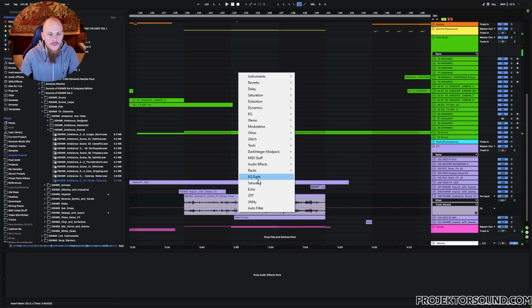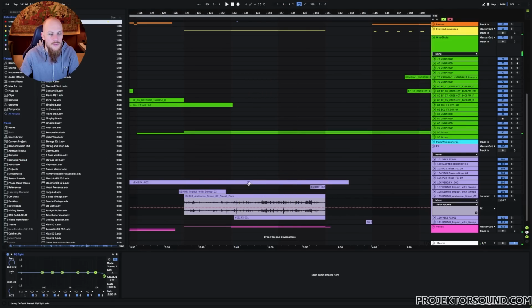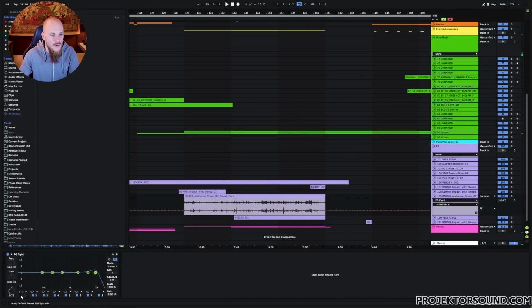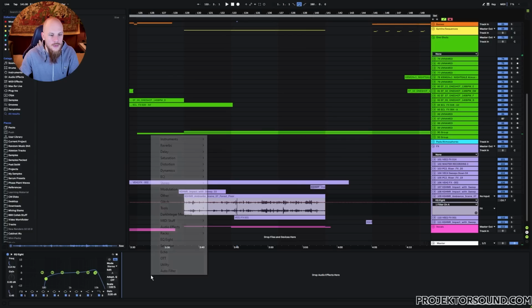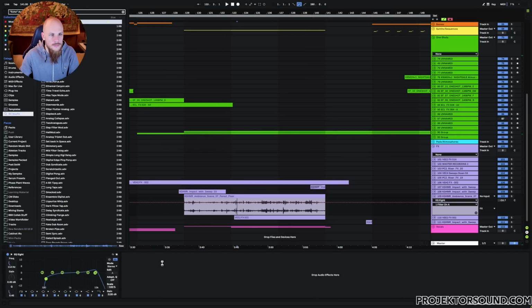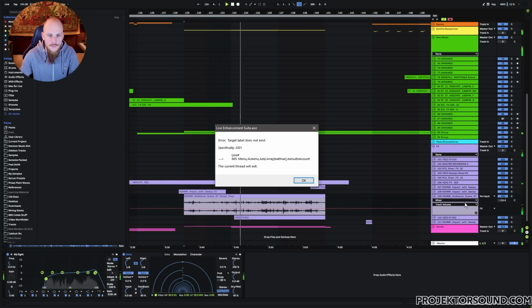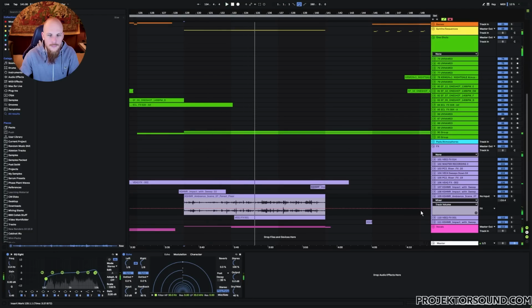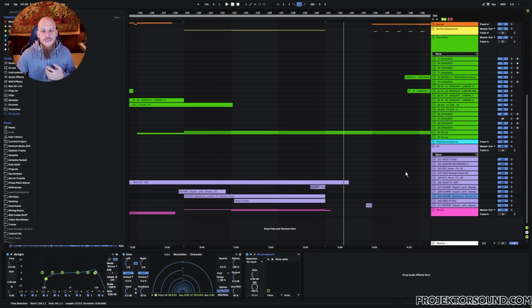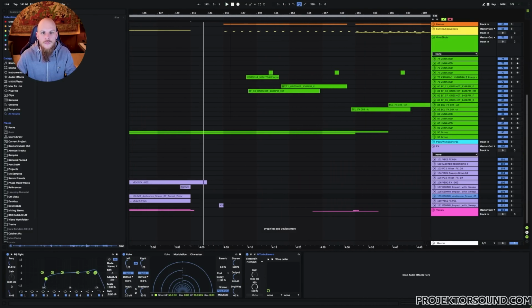Add a little bit of EQing to this. I don't want it to be too sharp and I don't want any low frequencies in here. I do want a little bit of delay though. So that's already nice. Now let's have a look at a drop, how you would do it in a drop.